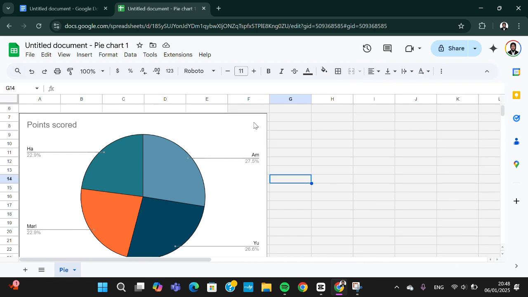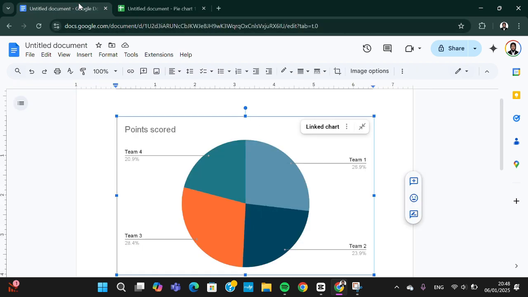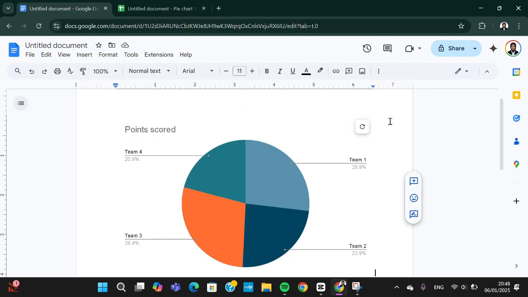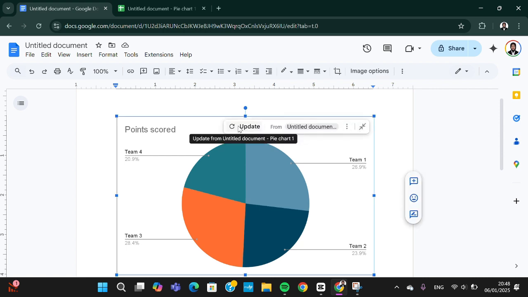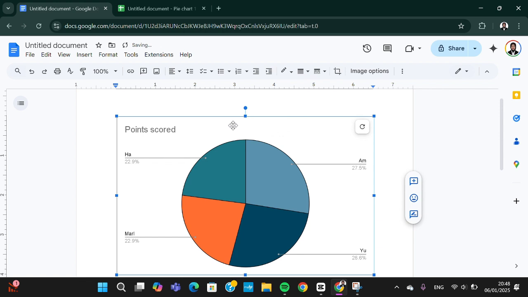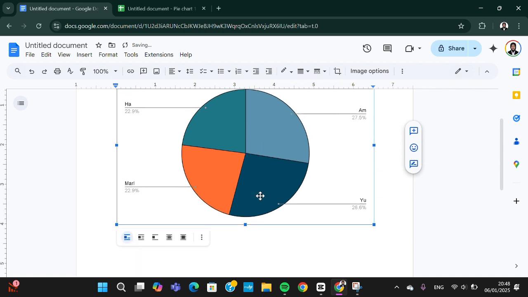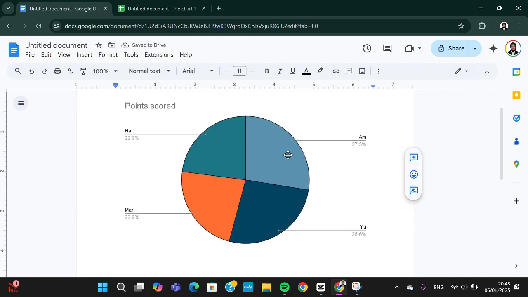Okay. And after you customize the chart, you can go back to your Google Docs and then don't forget to update the chart. You can click on this option to update the chart like this, guys, and as you can see, the pie chart has been changed.